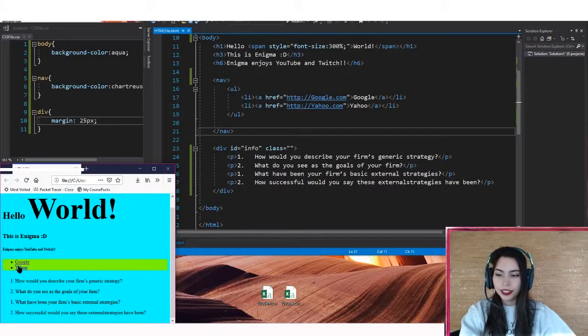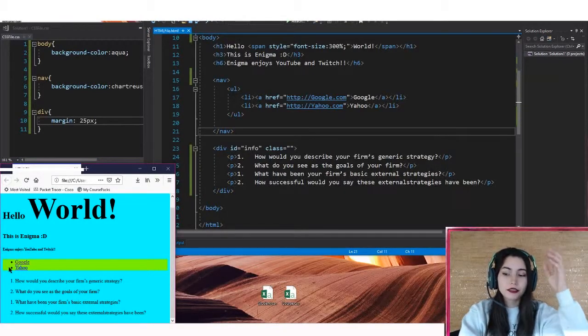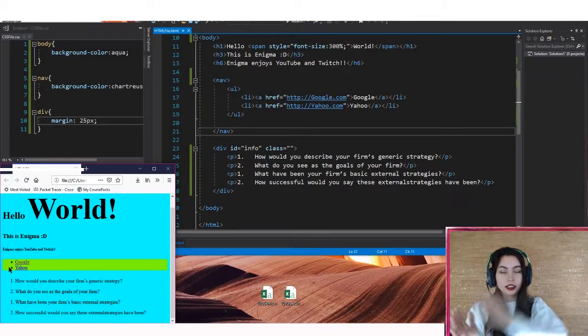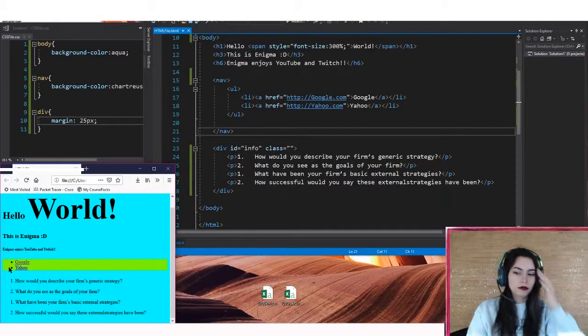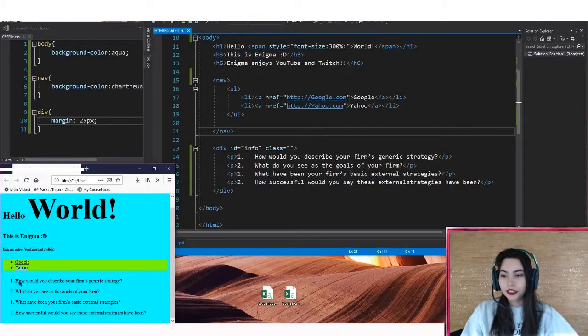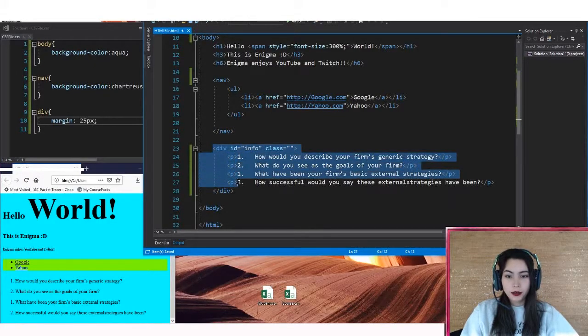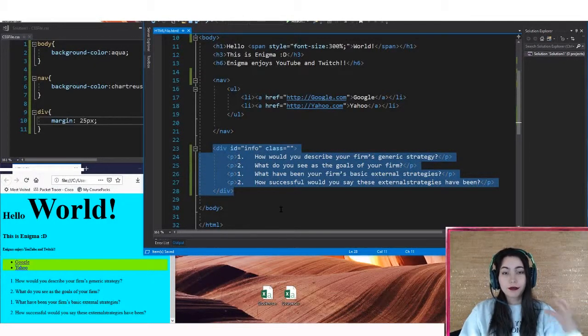So looky here how our list is margined. This is just like Word. Whenever you create your list to put the bullet points or the numbers, it puts in an automatic indent or margin. That's what happened right there. Our margin did not affect the list. Our margin only affected what was inside of our div block.